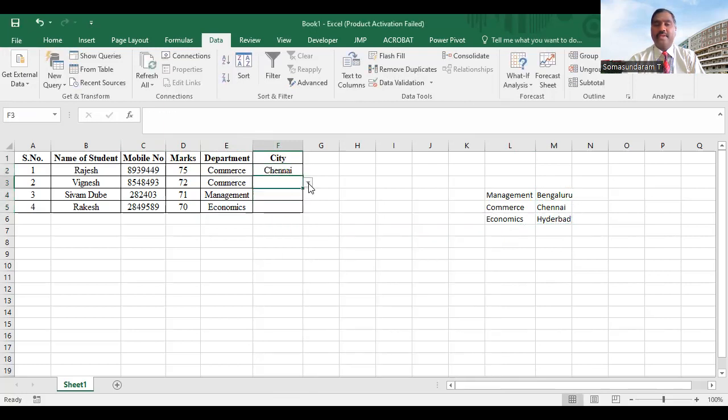So he's from Chennai. So he's from Bangalore. So he's from Bangalore and he's from Hyderabad. So now you have two candidates from Bangalore, one candidate from Chennai, one candidate from Hyderabad. Now, according to the vacancies in different locations, companies can consider these candidates. So this is how you have to go for data validation by using the drop-down list.